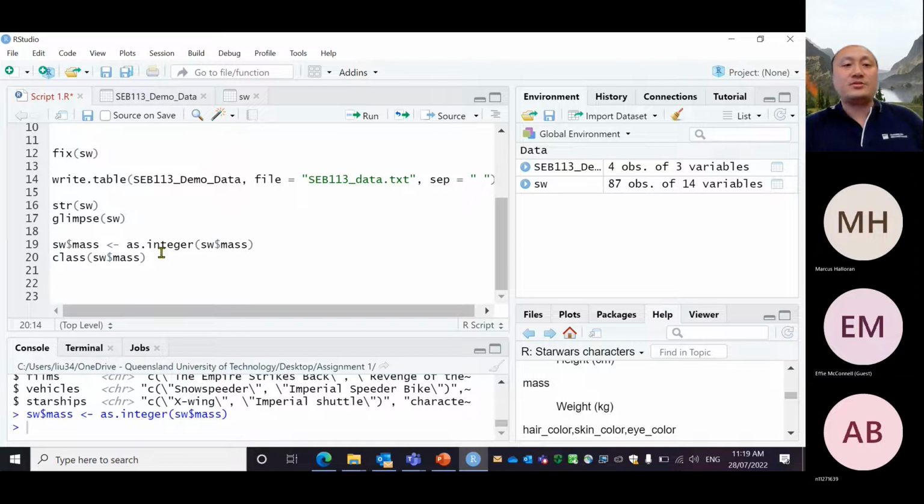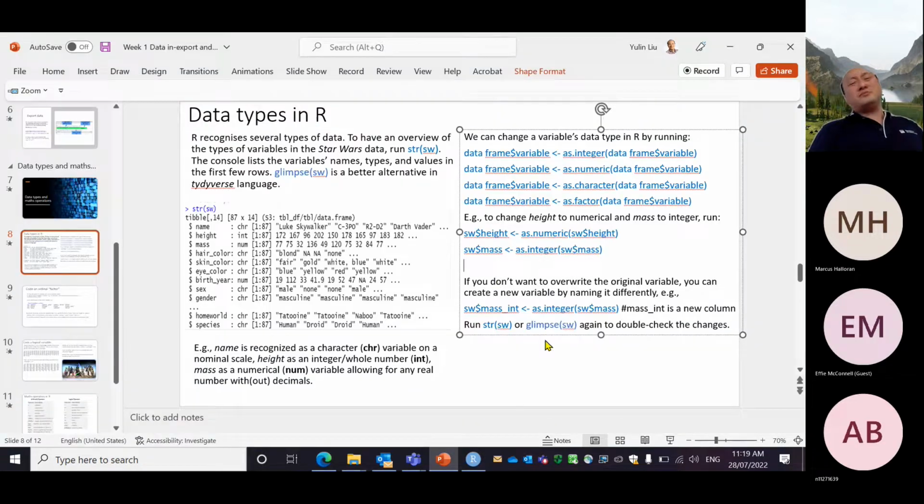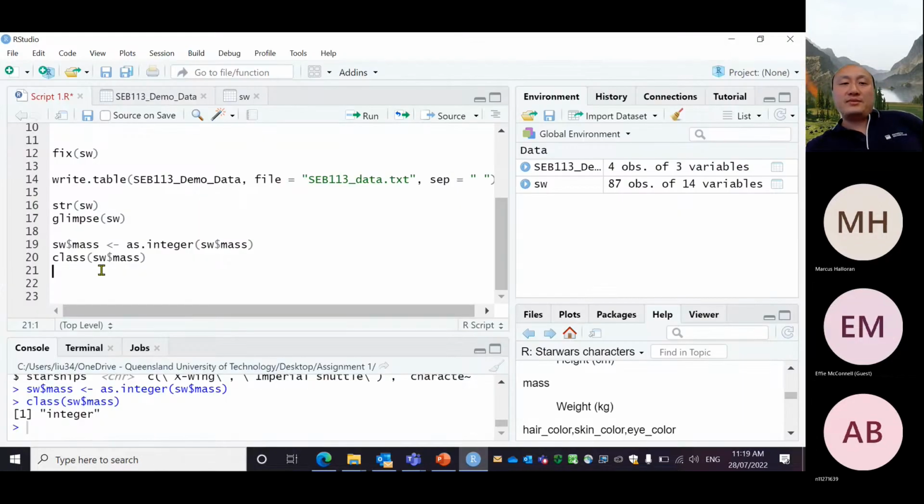So the class function is used to check the variable type. If you don't want to run the structure or glimpse or the whole data set, you can use class to check a single variable. Now the type is integer. That's how we can change the types of the variables. Sometimes we need to, but probably not. You can see, because I didn't change the names, the original column is overwritten. Before it's numerical, now it's integer.